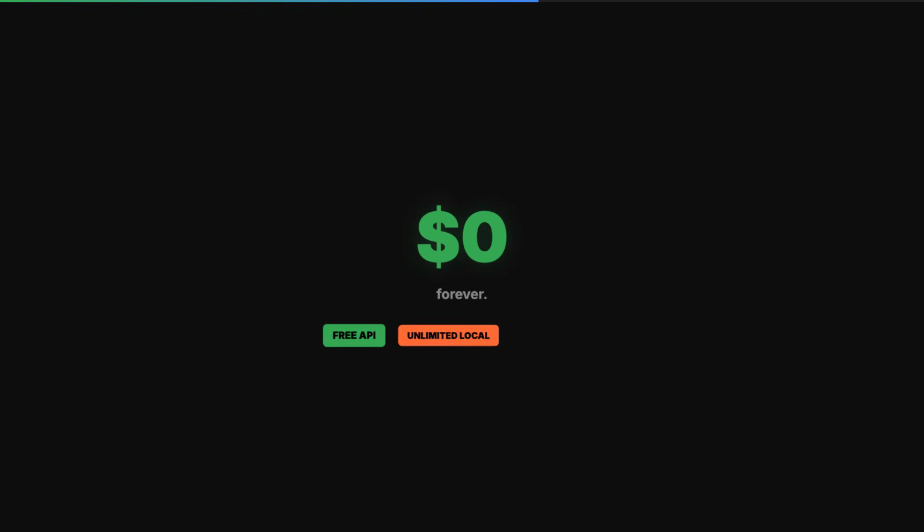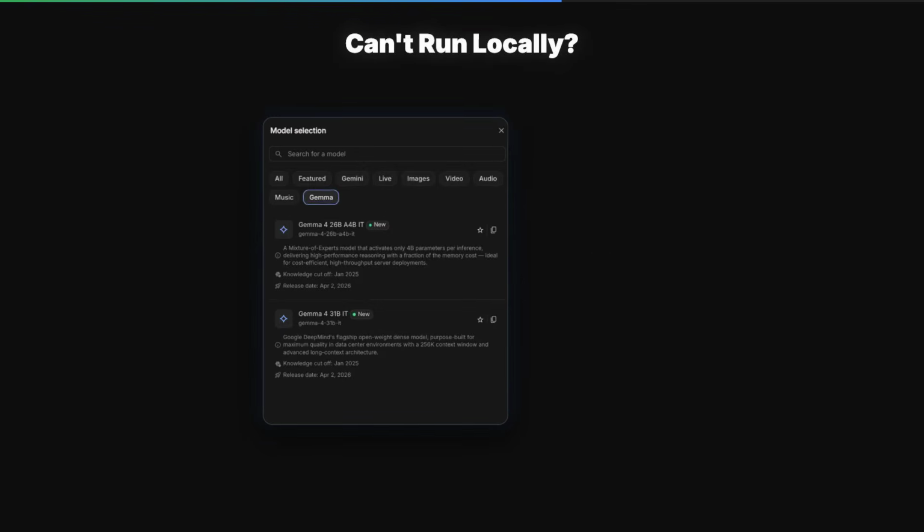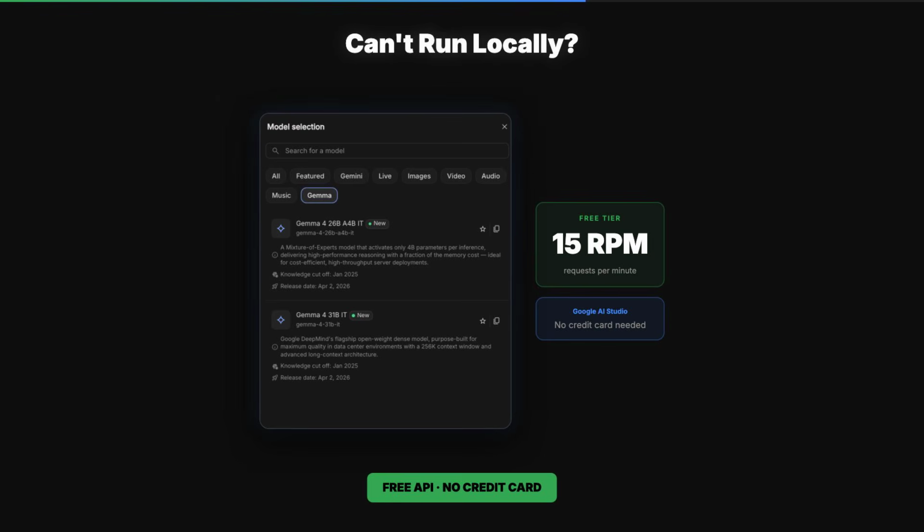Both are completely free on the Gemini API. The 31B gets 15,000 tokens per minute, and if you want truly unlimited, run them locally with Ollama. Gemma 4 E4B runs on a MacBook with just 10 gigs of RAM.